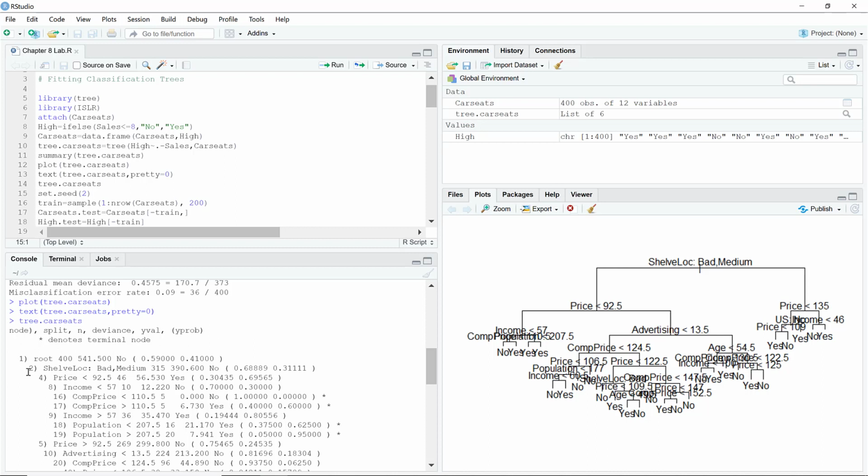So each node is listed here. 1 corresponds to the root node, which has 400 observations. The first decision node is written as a 2, and it's the outcome of the split on the left-hand side. This is if shelf location is bad or medium, so this is the yes side for this split. If shelf location is bad or medium at this split, you go down that side, and this is the information for that side.